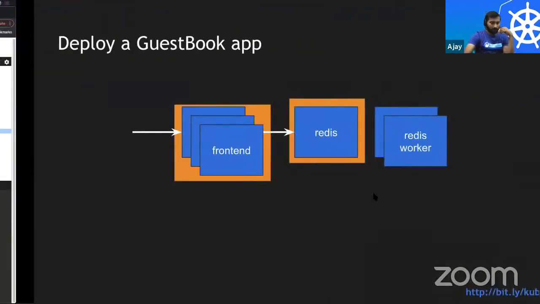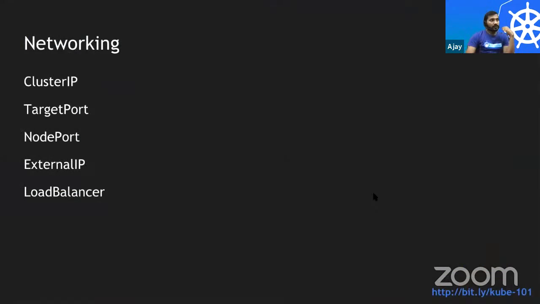If you see the next slide, these are the ones I'm going to cover now: cluster IP, target port, node port, external IP, and load balancer.